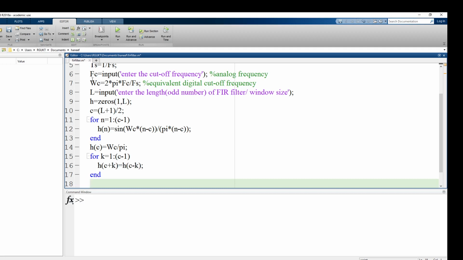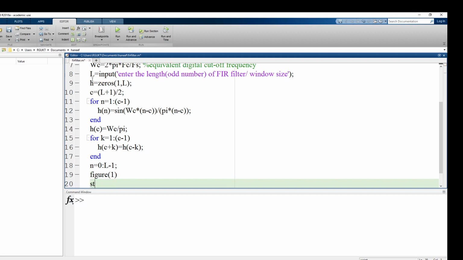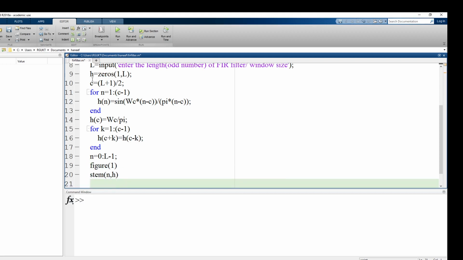So for plotting, we need one length. So we'll take n, starting from 0 to L minus 1. So here we are making the index start with 0, as the plot will just display with 0. Okay, so that's why we are writing L minus 1, or else we would have written 1 to L. Okay, so writing the first figure, figure 1, stem n comma h, plotting h values with respect to n.